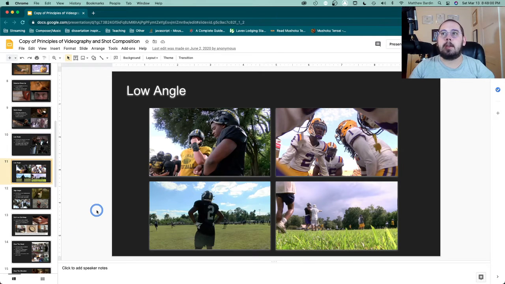Here I have some more examples of some low angle shots. And again, you can use these for a variety of different setups.